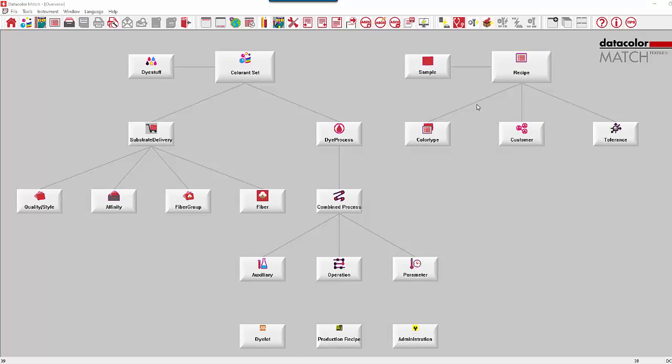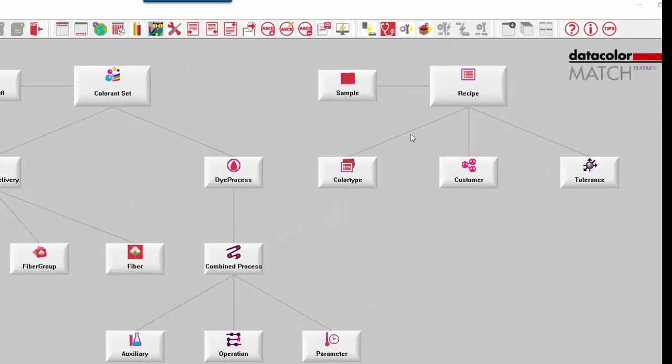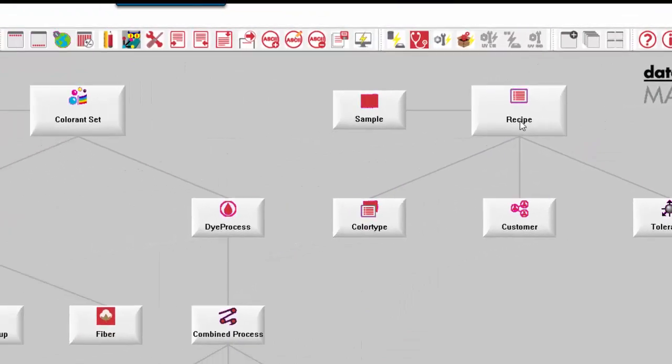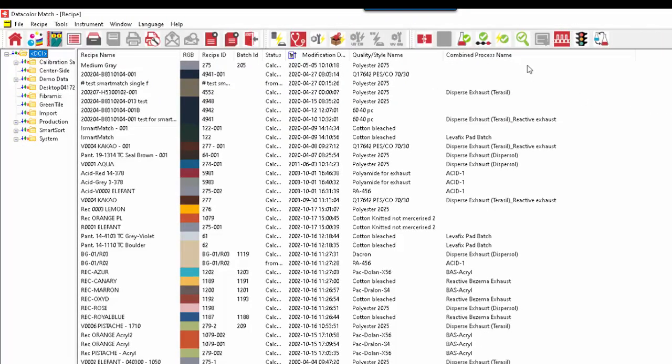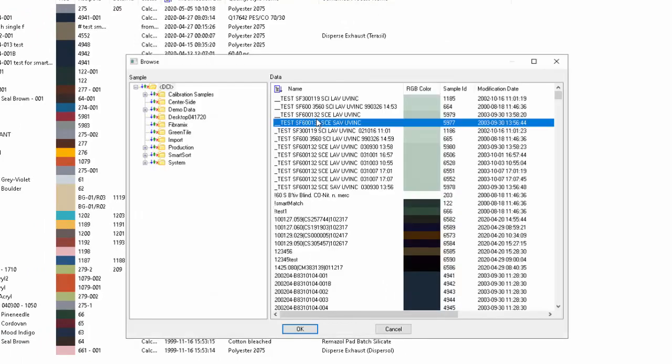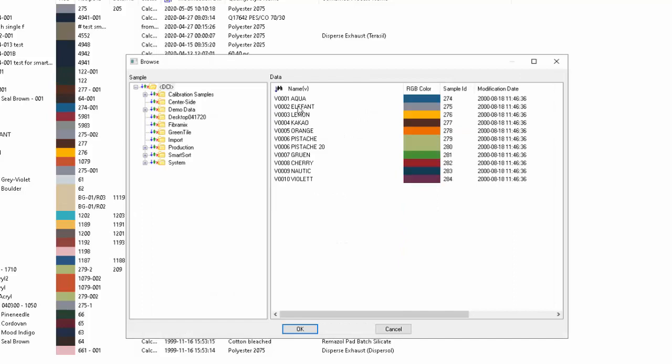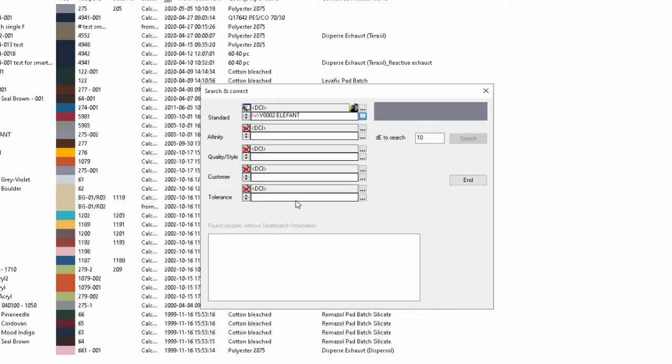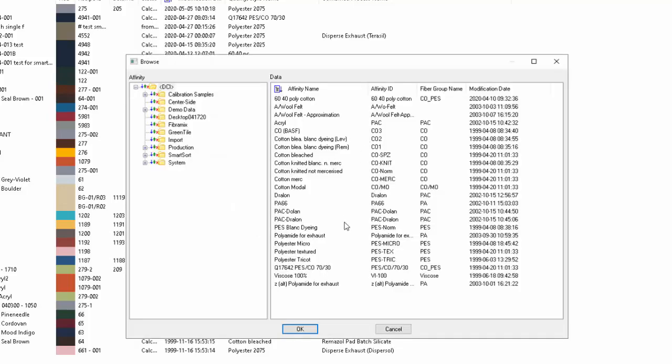And now to search for our customer standard in Match Textile. We will search our approved recipes to see if we can find any that are close to the customer standard. We'll enter through the Recipe button. And once in Recipe, we'll click on the menu button Search Recipes. Then we will browse for the standard that the customer has sent in. It's Elephant. Next, we'll select the affinity, which tells us a little bit about the composition of our fabric. So we tie that together.